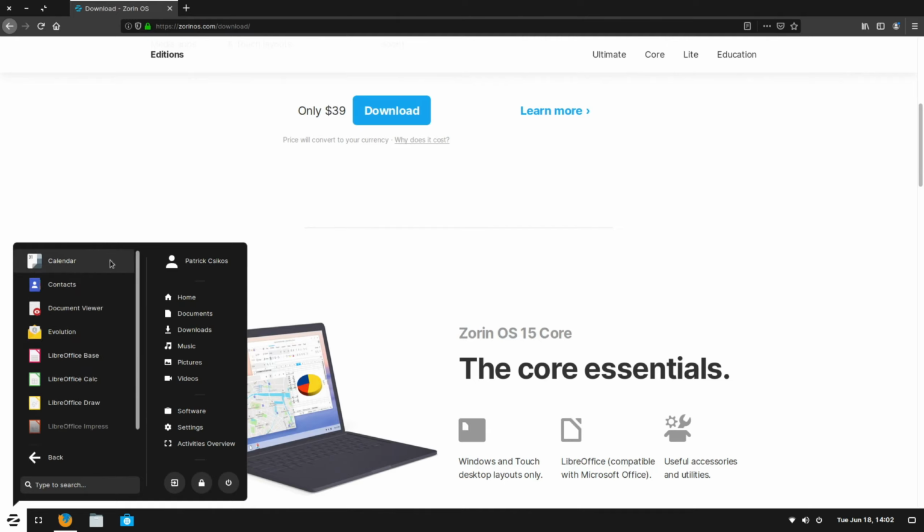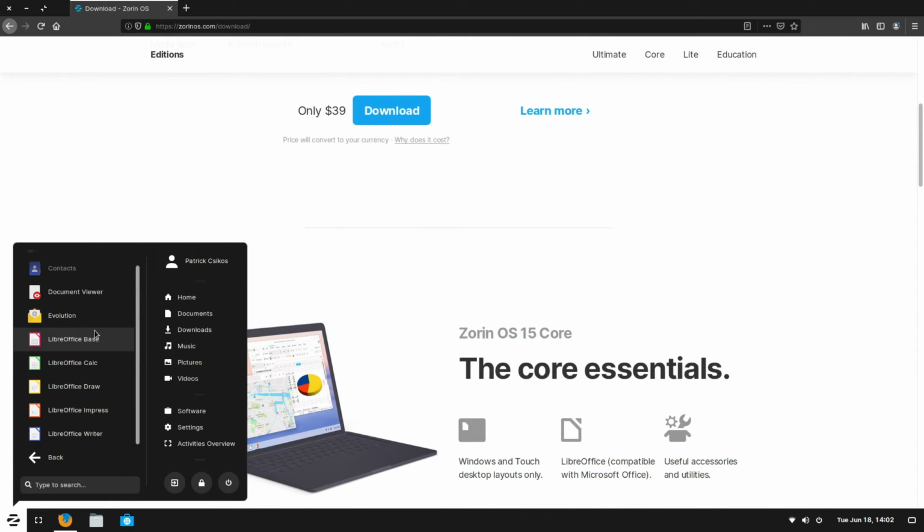Then under Office, you get calendar and contacts. They ship Evolution as the mail client, which is interesting because a lot of desktops choose to ship Thunderbird. I'm personally a fan of Geary, but they opted to ship Evolution, which is a lot more mature than Geary.